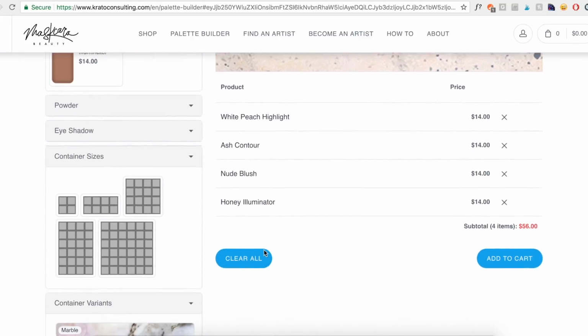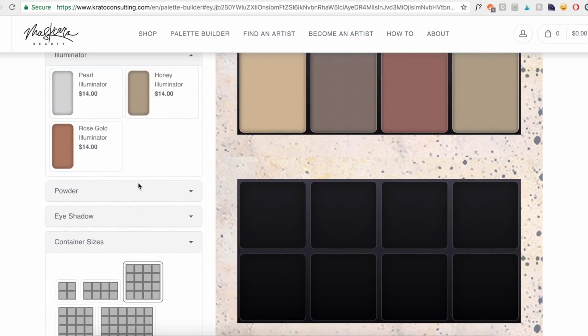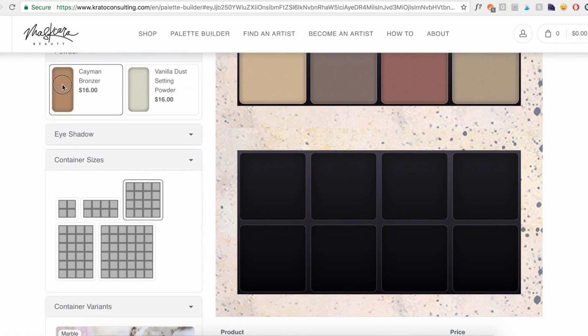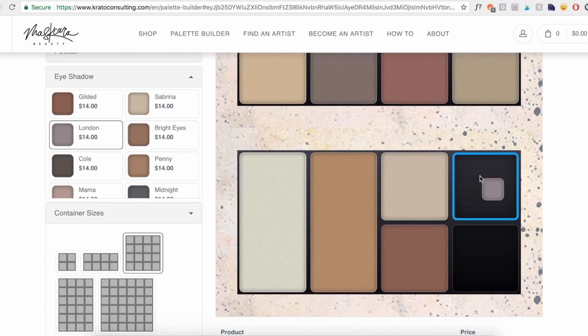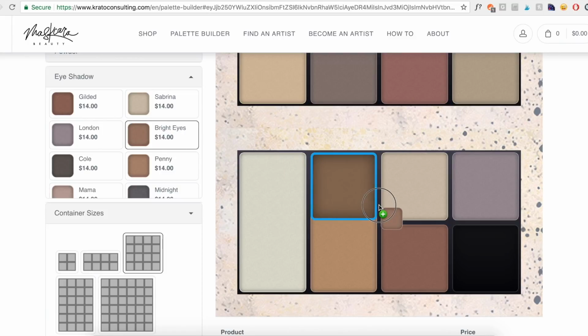Now that my quad is filled, I've decided I'd like to add some powders, so I'm going to upgrade to a hack stack. If I click and drag a single over an existing single, it will replace the existing single.